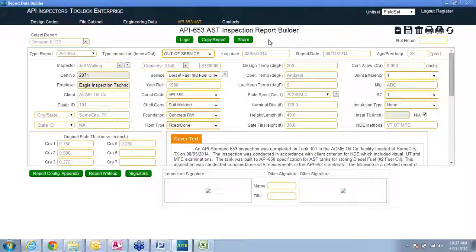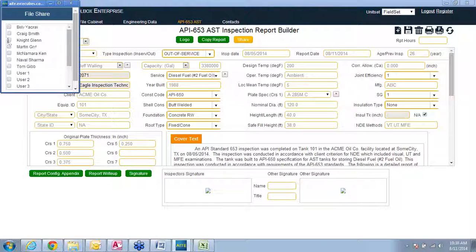All right. What else? Again, this is a new report, so you're going to have to upload your logo, company name, your signature, and all that. Okay.